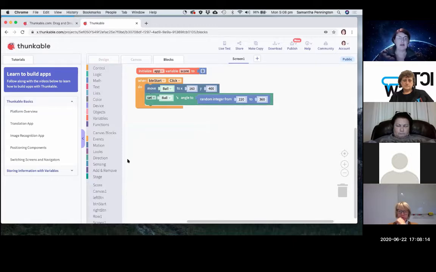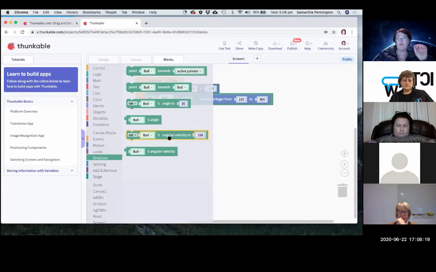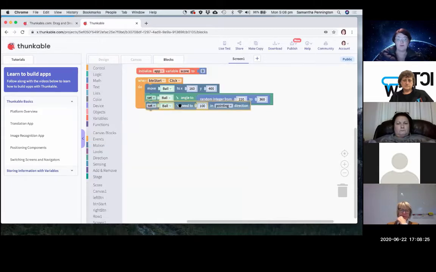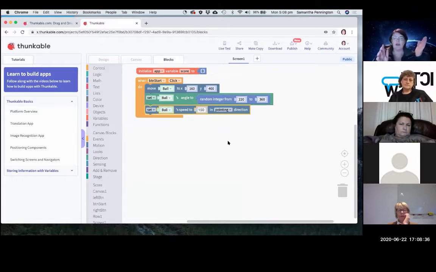Okay, now I need a set. This bit took me ages to get. Set ball speed, so it should be blue, and it should be set ball speed to 100, I'm going to make it 150, and it's got to be pointing direction. So whatever ball speed, whatever direction it's going in from the angle, set the speed to match that.